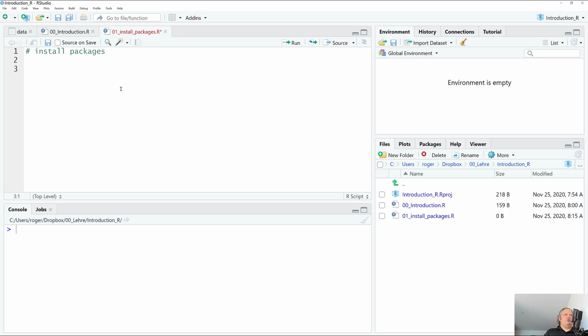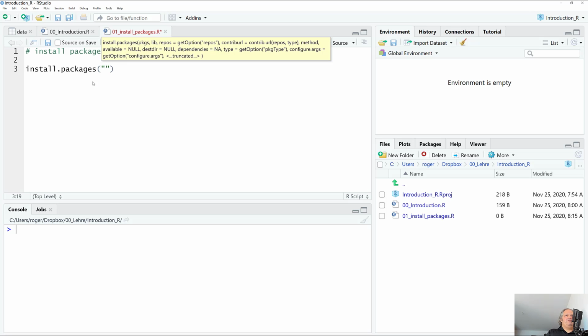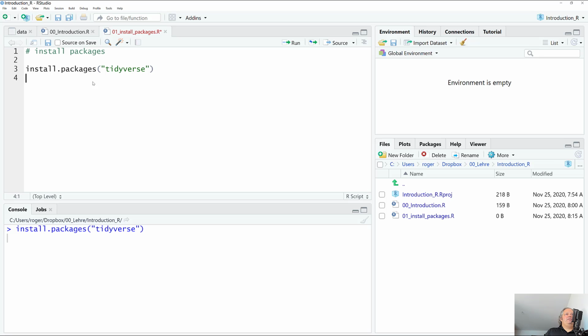So if we install a package, we only need to install the package once. If you do a major update of R, then you might need to do it again, but we type install.packages. You see, if you start to type a command, it immediately proposes commands that start with insta. So what we use now is install.packages, and we need to use quotes around the name. So we write tidyverse and then Ctrl Enter to install it.